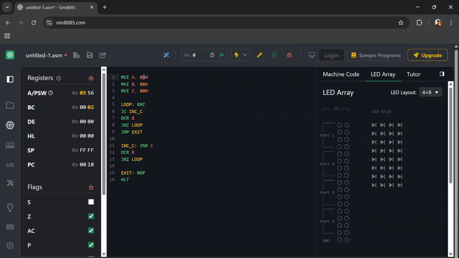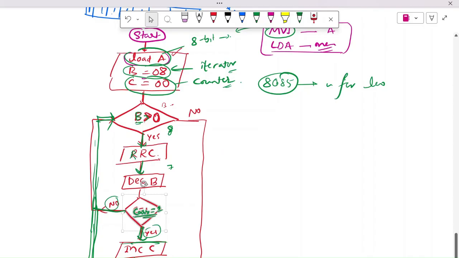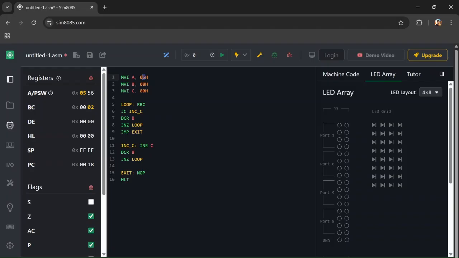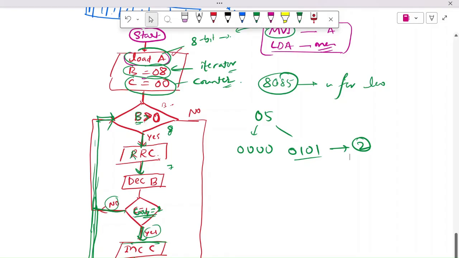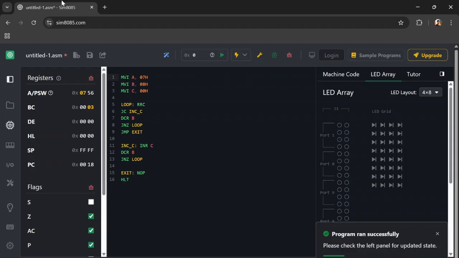It means 0 0 0 0. You can see here I'll solve. 05 can be written as what? 0 0 0 0 0 1 0 1. So 2 bits. Then next we'll try to run 7. We'll take this 7 and we'll run this. You can see in accumulator C I have got 3. 7 is nothing but 0 0 0 0 0 1 1 1. You can see this is your 7, answer is 3. So this is working fine.